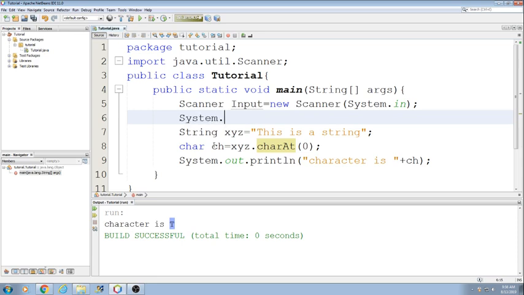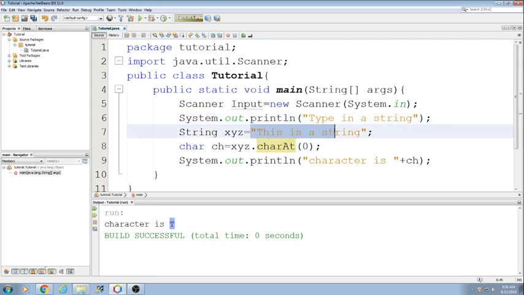Now I'm going to tell the user, which is me. Right now I'm the programmer, but when I run this, I'll be the user. I'm going to say, type in a string. And now here's the part that's new. We're going to say input.next. What's going to happen right here? The program's going to stop and wait for me, the user, to type in a string. So let's go ahead and run this.